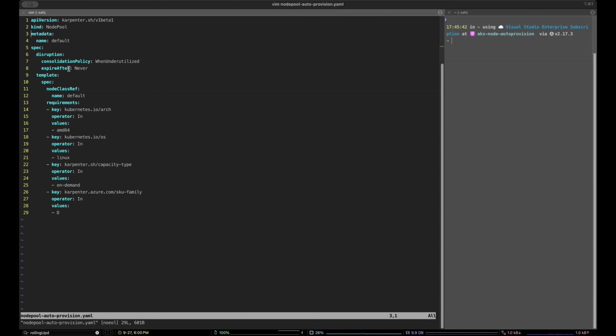Then expire times, you can specify how long you need to wait. So I will put never. Then under the templates, you can put different types of specs, right? These specs are actually mentioned in the documentation. In here, you can see my configuration that I use for my node pool.